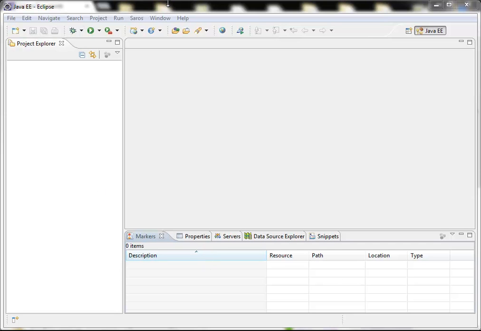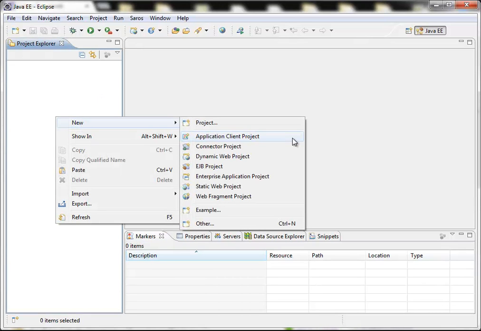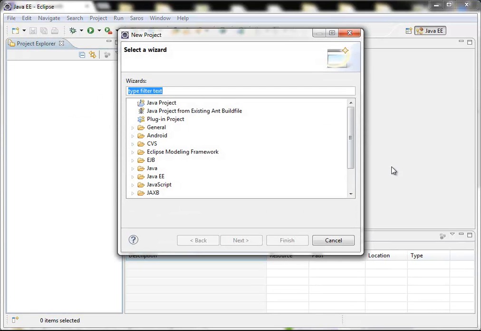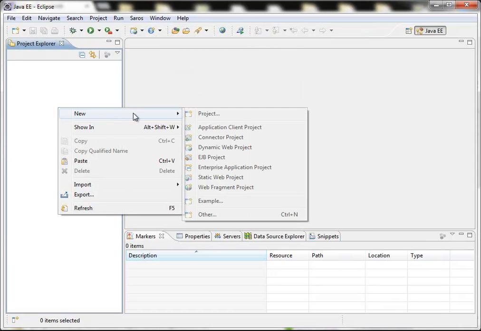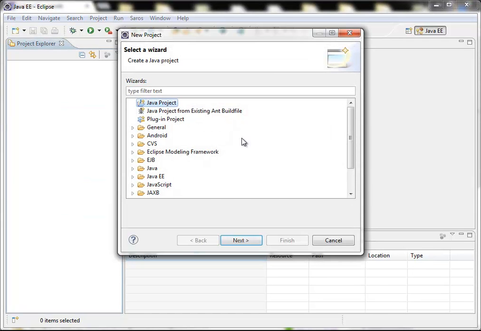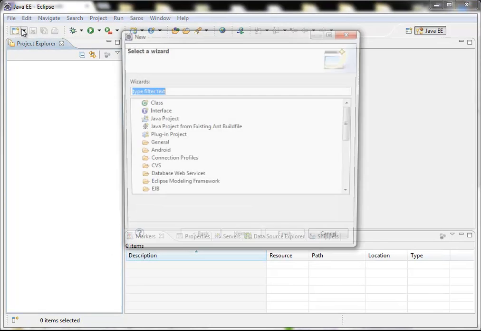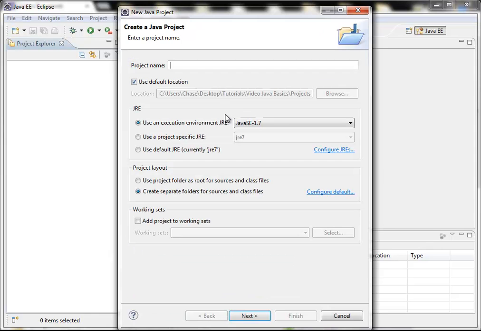If you don't have Eclipse and stuff, you should probably watch my first tutorial unless you have your own programming IDE you're comfortable with. And so what we're going to need to do first to actually start coding is we're going to need a project, and that's just somewhere we put our code. So just push New Project up here, New Java Project, and then just name it whatever you want.